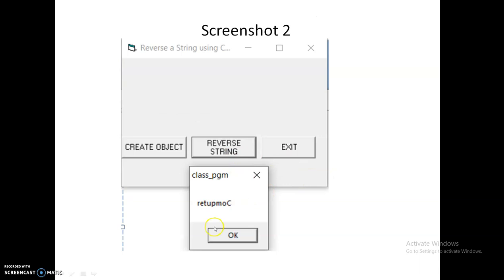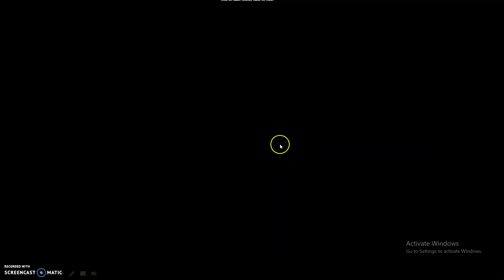Then after that, the second command button is clicked, so that the given input is reversed. This is the reverse of computer. And then the exit button.